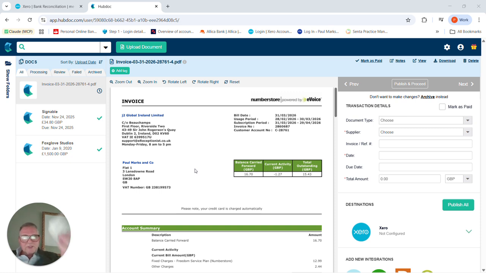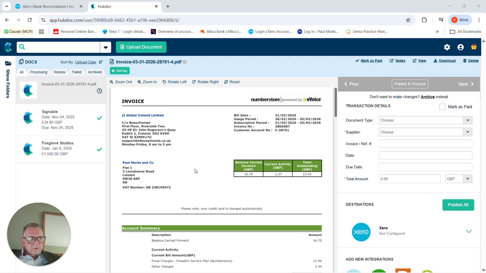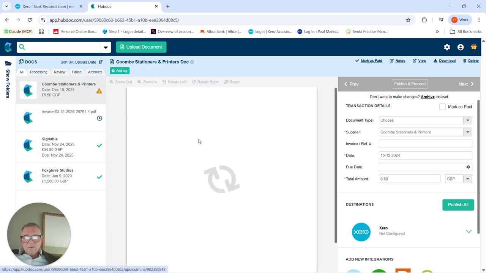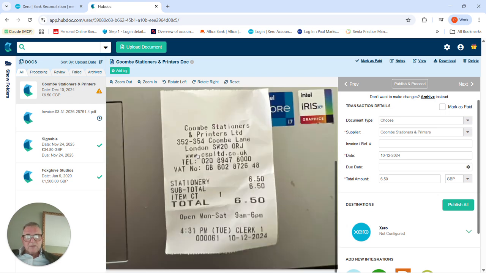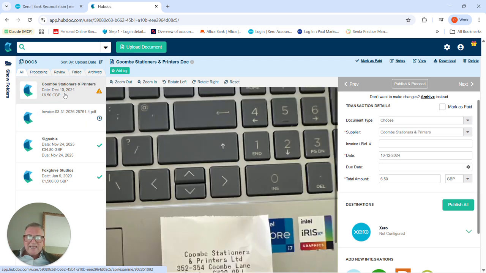Now I've got this receipt. All I've got to do in this app is take a picture of it. Take a picture of that receipt. And then it asks me, do I want to upload it? So I just upload it. Look, it's appeared there already. There you go. Now what we want to do is we want to get these purchase invoices into Xero.